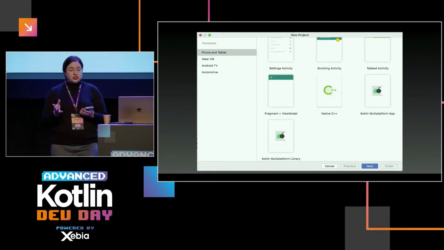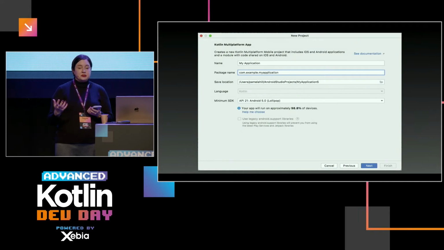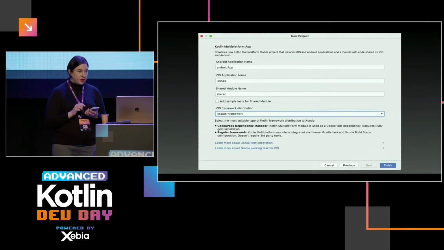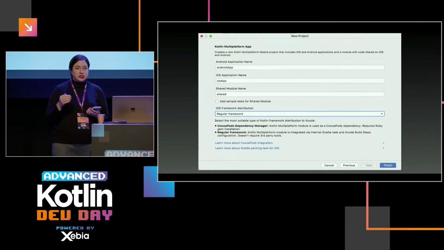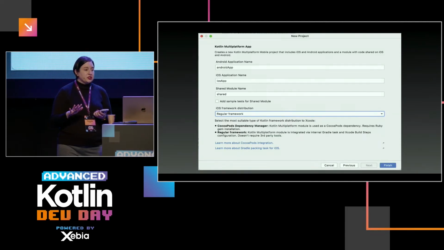So I've taken some screenshots just to show you how it works. Using the new project wizard, we can select Kotlin Multiplatform Mobile app to create that app from scratch. And then we have to provide some information to the plugin, like what is the project's name, what is the package structure, and what is the minimum SDK supported by Android. Next, we have to give a couple of names to different things, like the Android app, the iOS app, and the shared module.